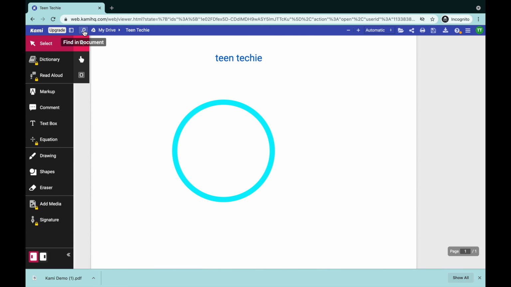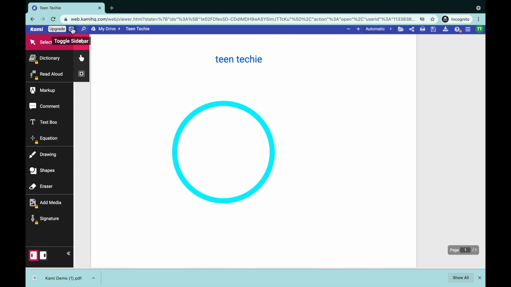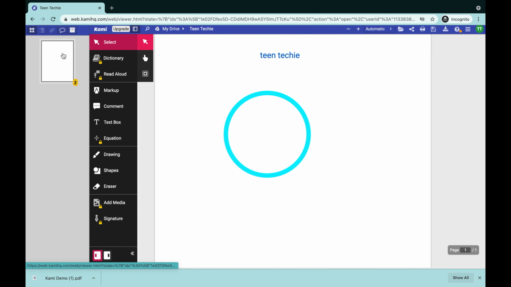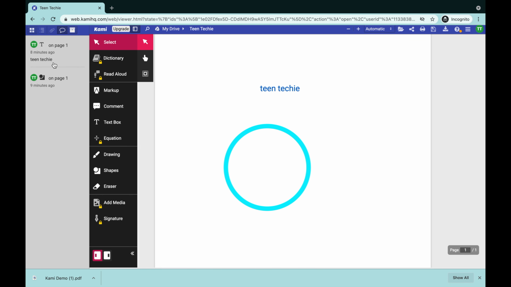And then this is similar to the Command or Control F function where you just find different things in your document. And then over here, you can actually show a sidebar where you can show all of your pages, and you can see all the comments here and just toggle around using these.